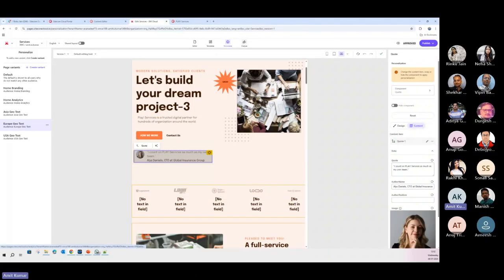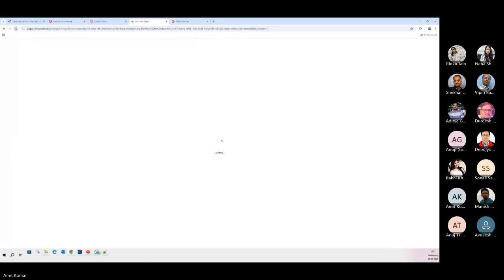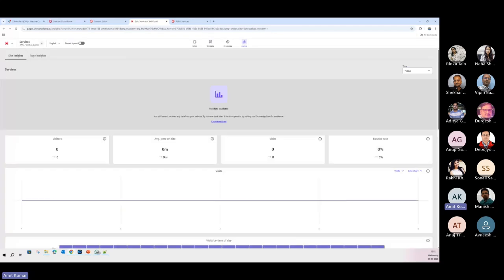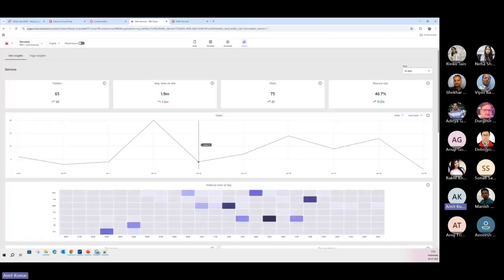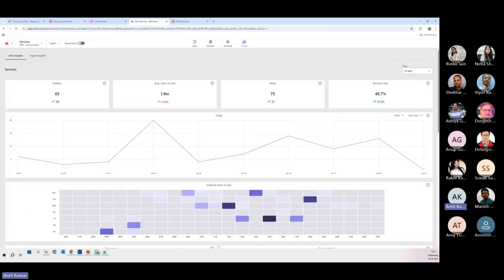So coming to the analyze, suppose now you have implemented the personalization, right? So how are you going to identify how your site is performing? In those cases, Sitecore XM Cloud embedded personalization provides you an inbuilt dashboard of reports to analyze that, right? So you can analyze your websites also.